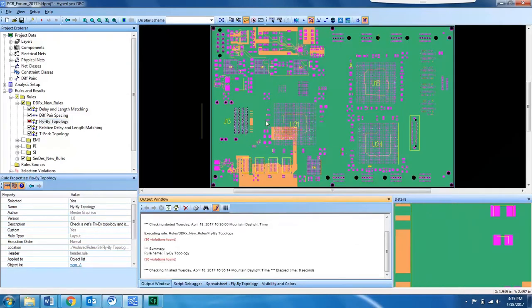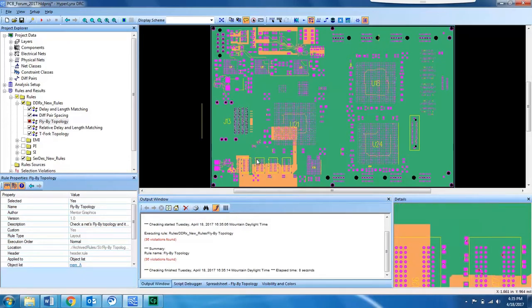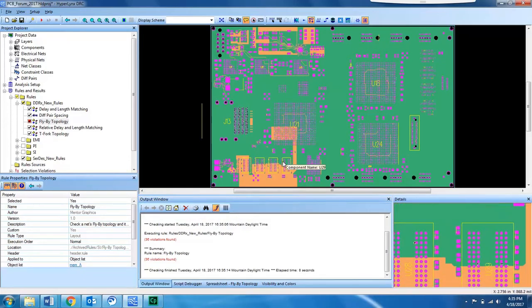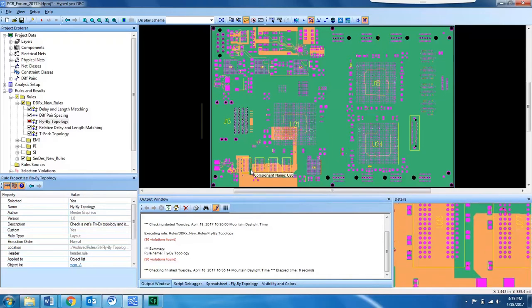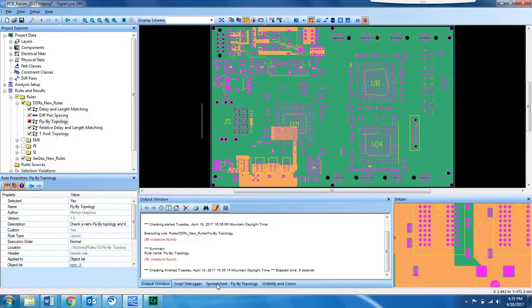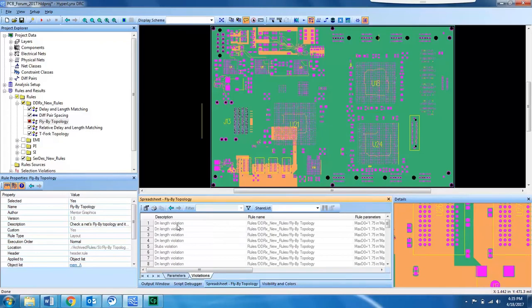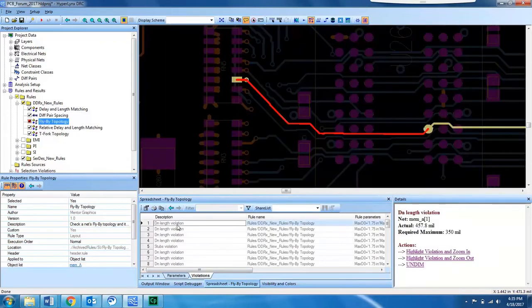Notice here on my board I have my IC, U21, and the four DRAMs in my chain. These are DDR3 for this design. So now let's analyze the violations I received to make sure that I'm matching those links in the flyby topology. Clicking on the first violation, Hyperlinks DRC automatically snaps to the correct layer of the board where the routing occurs and where the violation is.